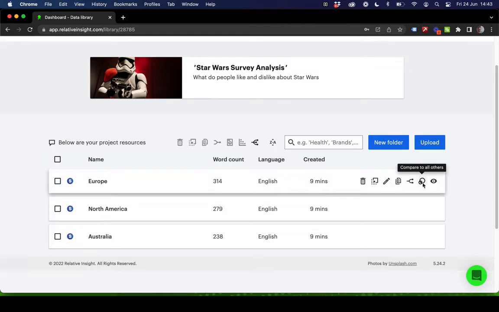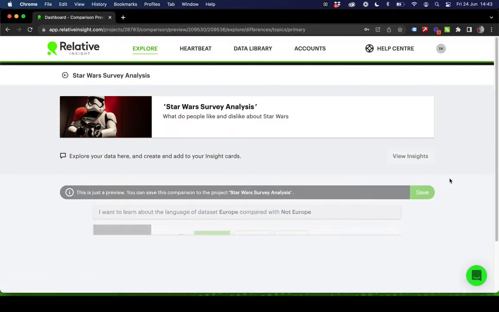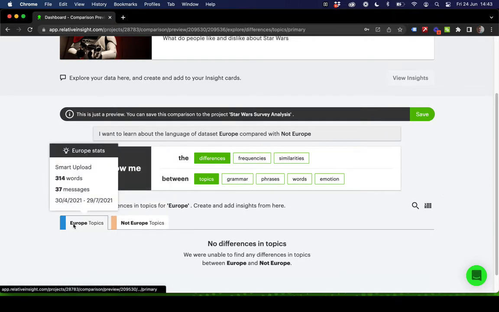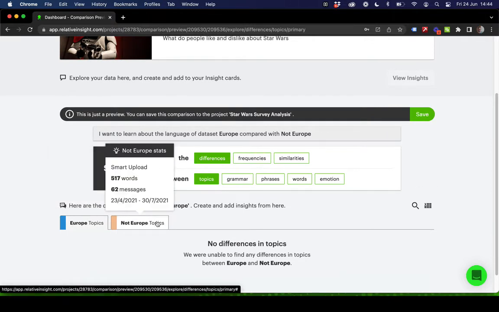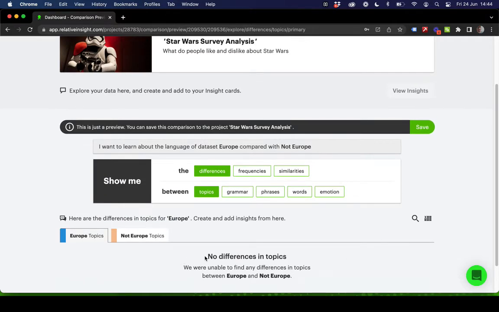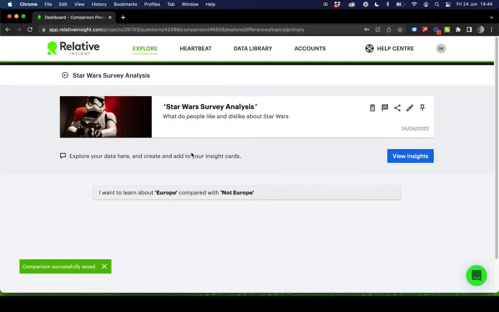So if we go ahead and click that, you'll see here that we're brought to the same screen that we're used to. But if we look at the two sides of our comparison here, we can see Europe on one side and not Europe on the other. And again, we're not seeing much here because we're working with such small data sets for the purposes of training. But with a few thousand words, you would certainly see some results here. So we can go ahead and save that comparison to our project.